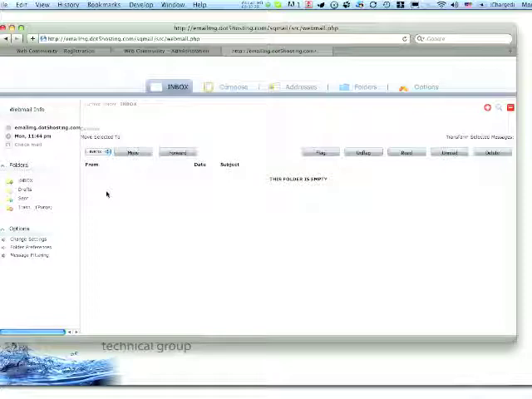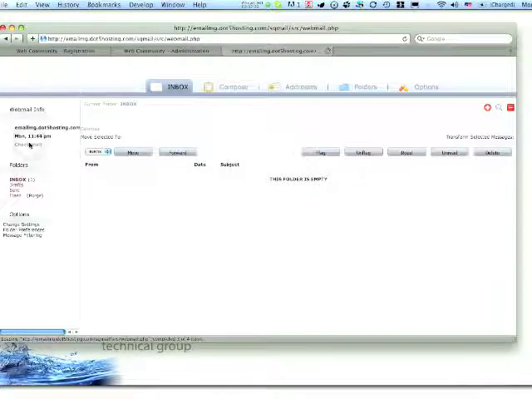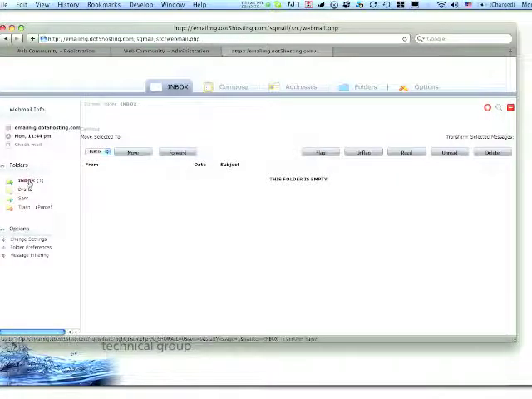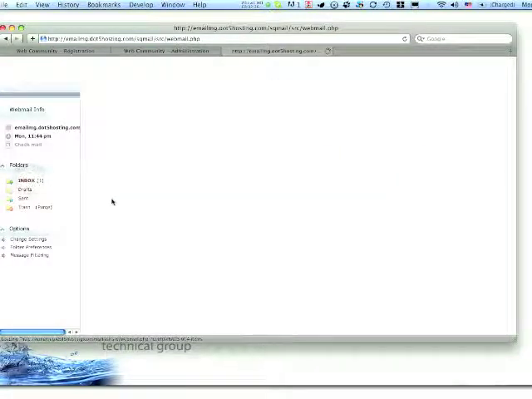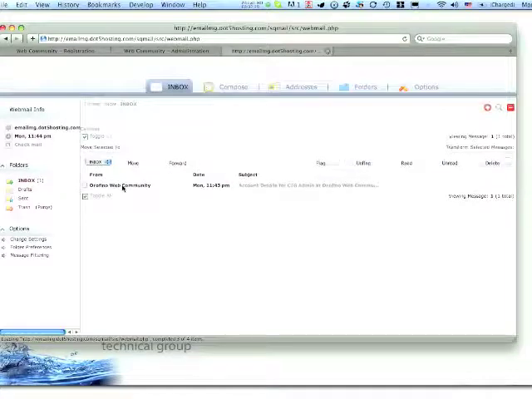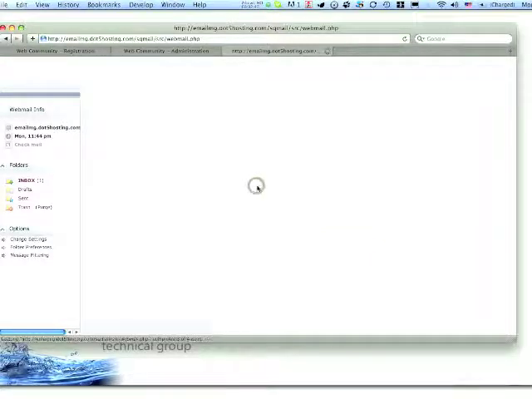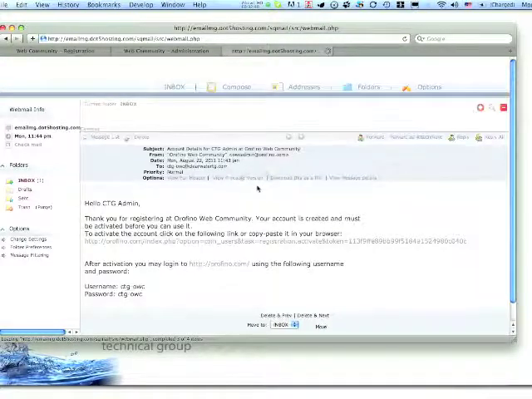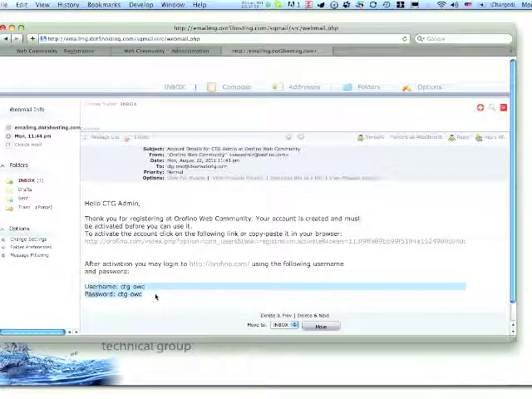And so let me just check and see here. I'll check my email and see, and sure enough, there we have something in our inbox. And when I look at that, it is going to be from the Orofino Web Community, and it's going to be titled Account Details for the user that we specified. So I'll open that up, and in here there will be information identifying what the username and password is, so you'll want to keep that handy. You'll also see that there is a link here that will be used to activate the account.